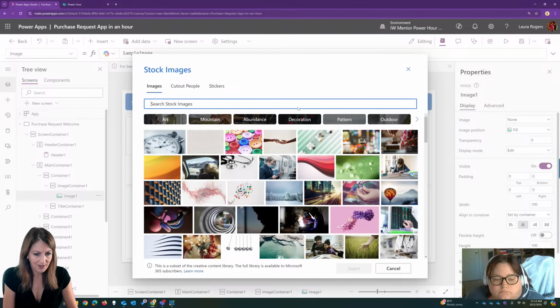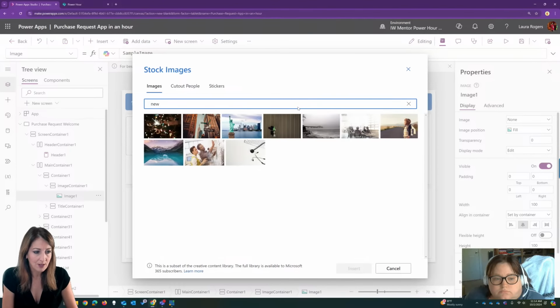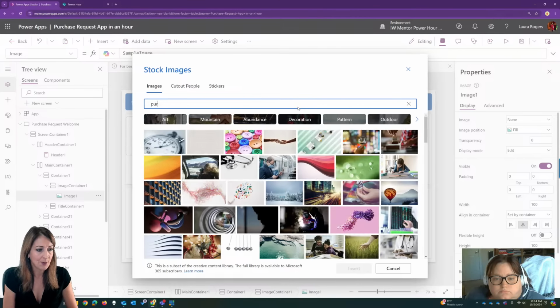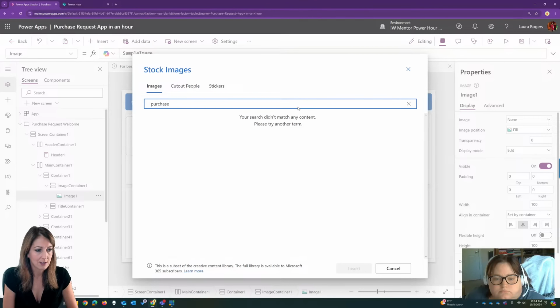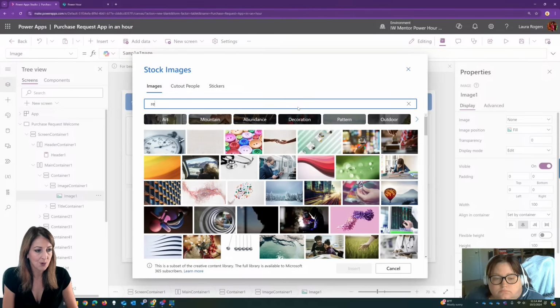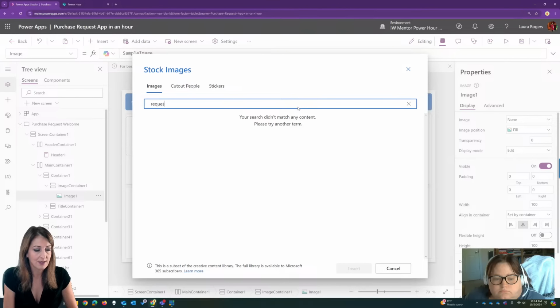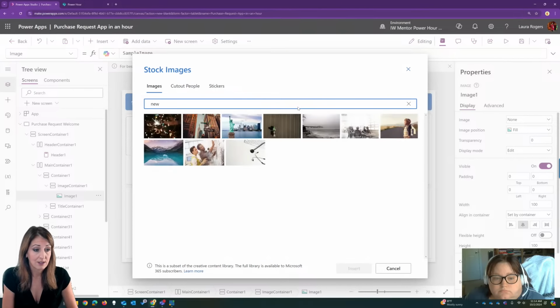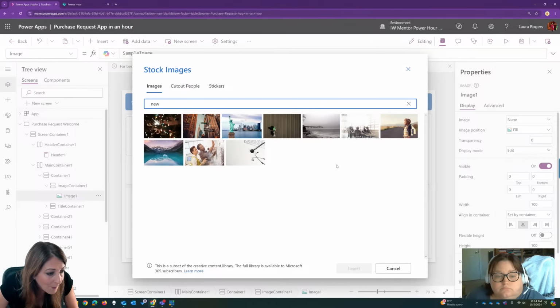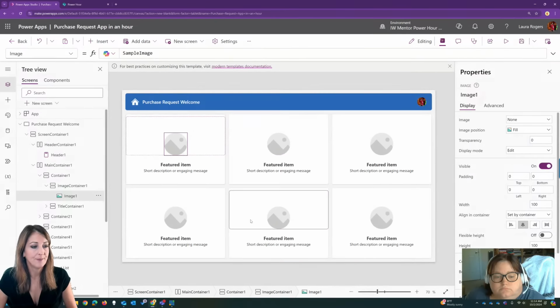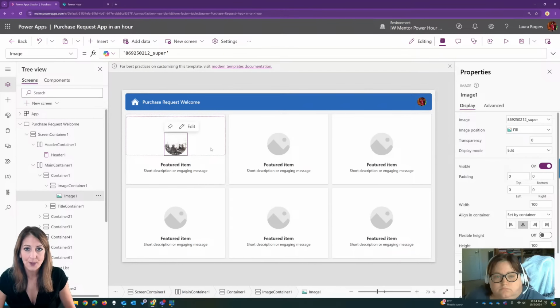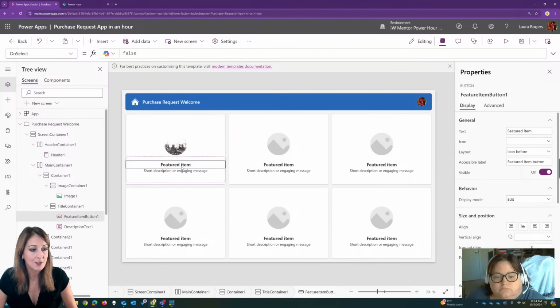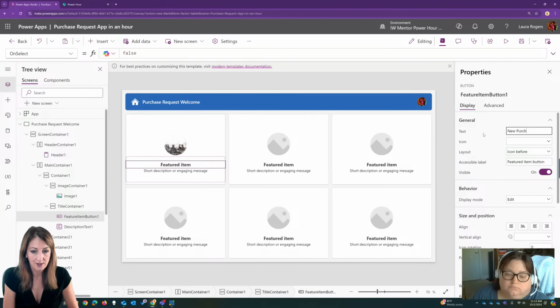So I'll see if I can find something about a new form. Actually like a purchase request. Now let's see, requests, find me some nice stock images. There we go. Sure, that one. So you might have company images and things you might want to put in yours, but then instead of featured item, I want this to say new purchase request.